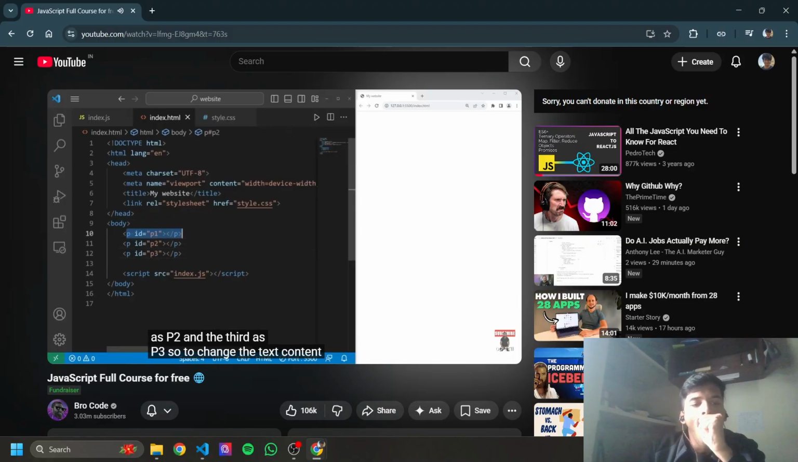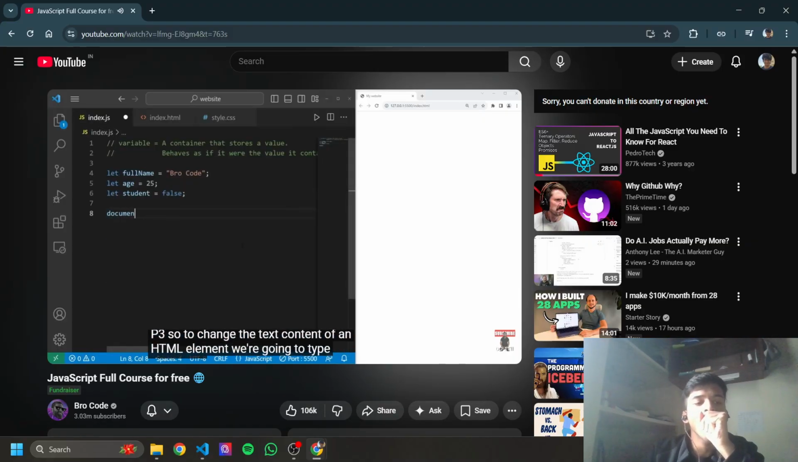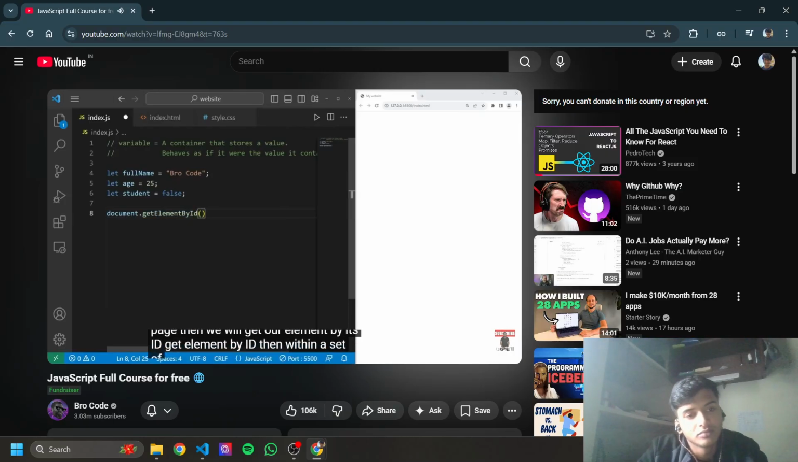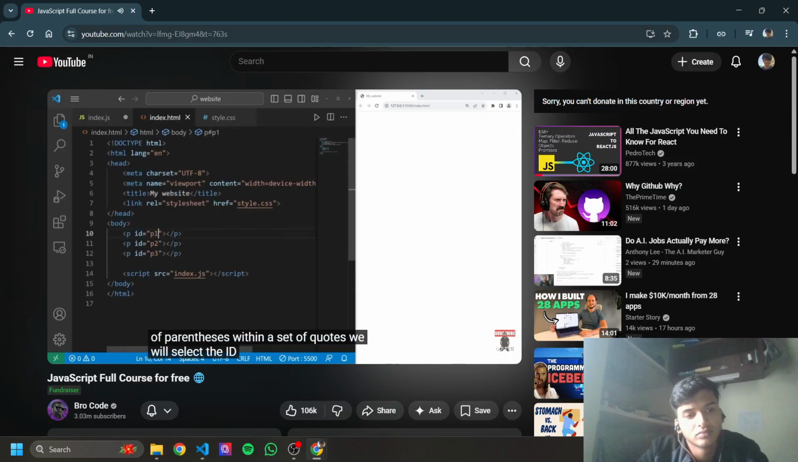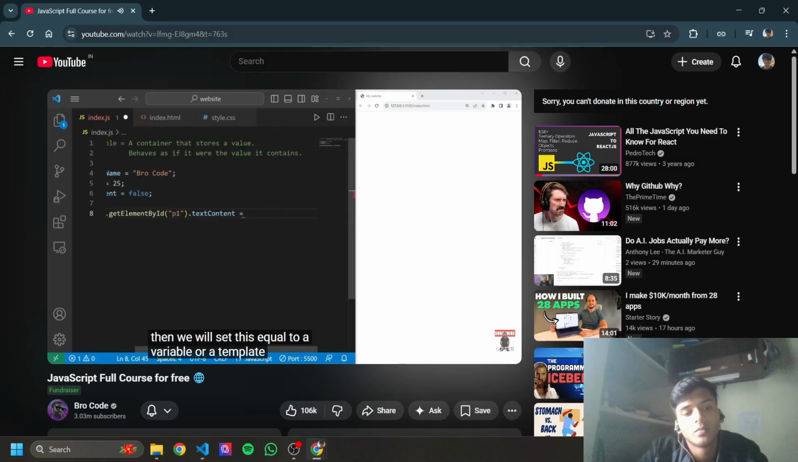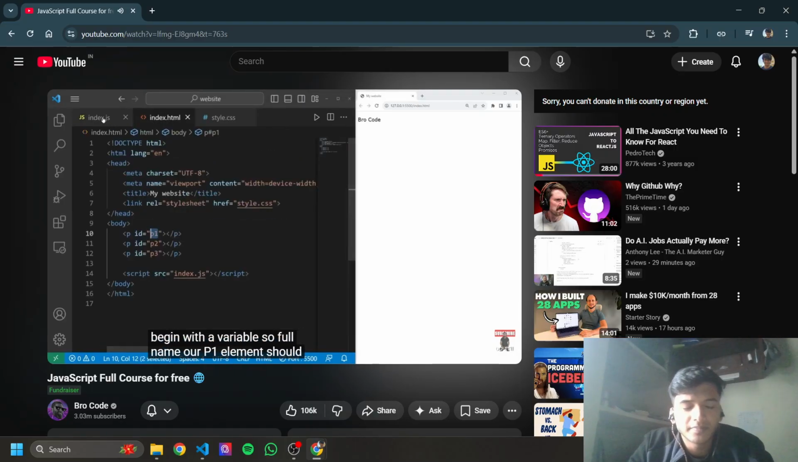So to change the text content of an HTML element, we're going to type document, meaning the document of our web page. Then we will get our element by its ID. getElementById. Then within a set of parentheses, within a set of quotes, we will select the ID that we need. Let's start with p1, then add .textContent to change the text content. Then we will set this equal to a variable or a template literal. Let's begin with a variable. So fullName. Our p1 element should display your full name.